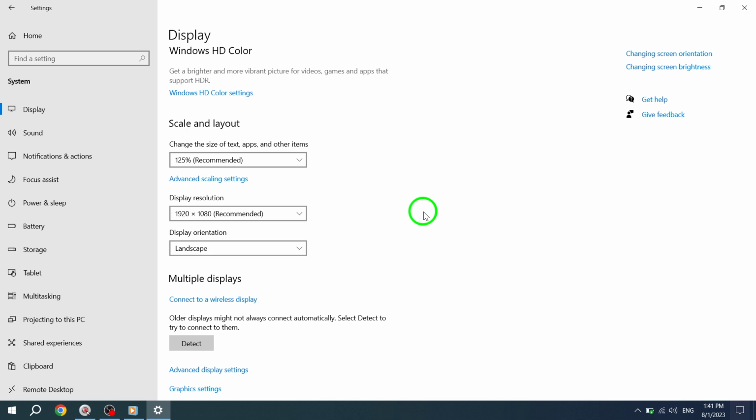And there you have it. You now know how to change the display orientation in Windows 10. Whether you want to rotate your screen for a presentation, adapt it to your workflow, or simply try something new, this simple adjustment can greatly enhance your user experience.